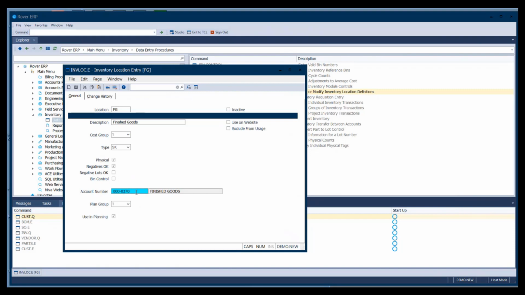The account number is the general ledger account number that will get hit with the dollar. So if I pull material out of finished goods when I ship it, this is the account number that will get hit with the credit. If I issue material to this location, then this will get hit with the debit. So these dollars flow through to this account number through the inventory register file.